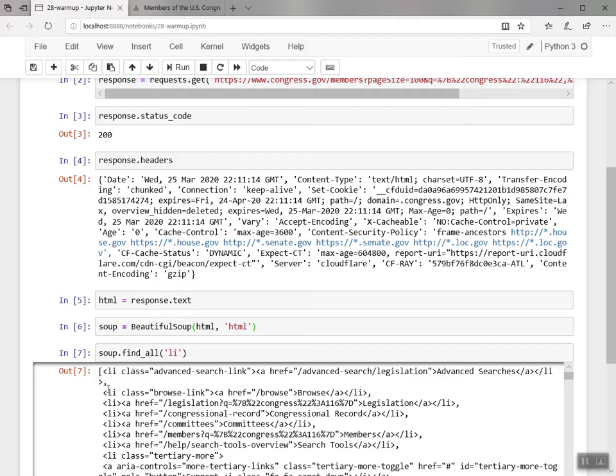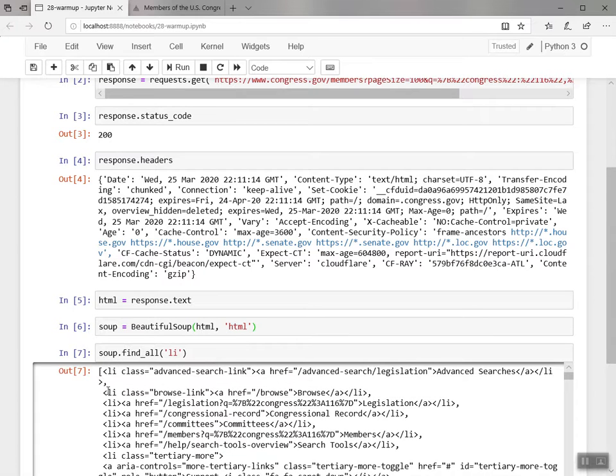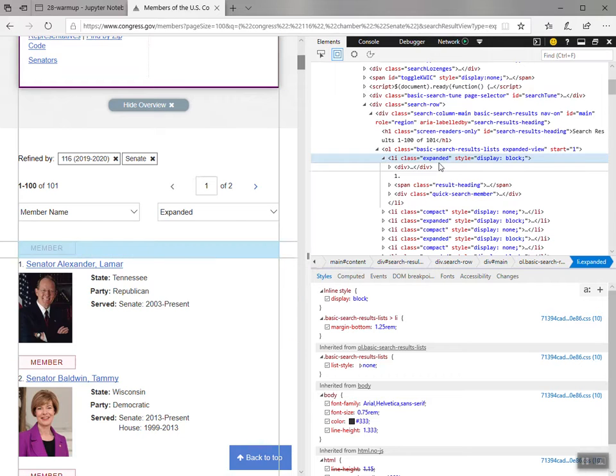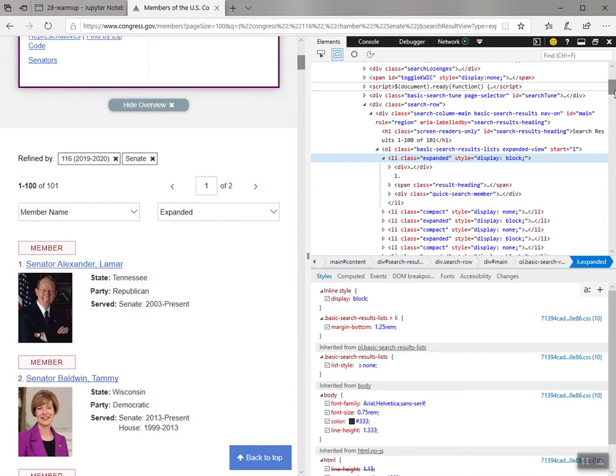That basically will give me all of the li tags, including the tags associated with members as well as the tags associated with something else. So this is such a broad search criteria. I'm going to narrow down a bit. I'm going to tell it, look, I want the li, but I want the class to be expanded. Again, there is no guarantee that the class expanded only is associated with members, but it seems to be so in the case of this HTML file.